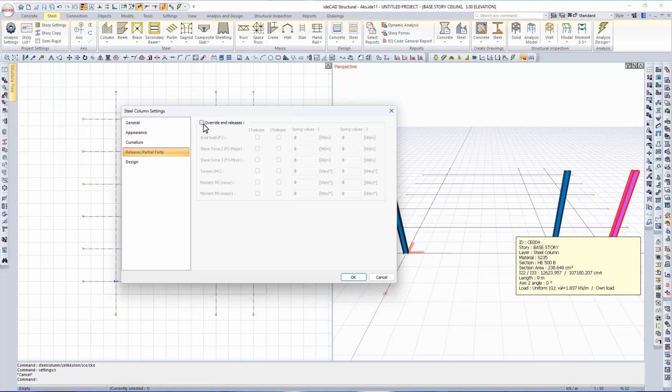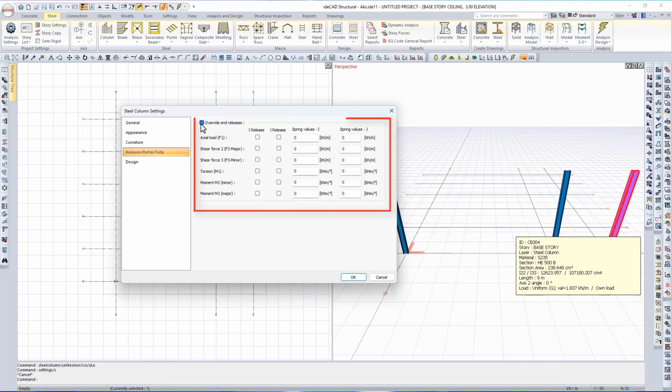If you're not modeling any connections initially, you must define end releases from the Release tab found in the Elements Properties. You select the member, right-click, choose Properties, and go to the Release tab in the dialog. Click the relevant checkbox once. It becomes active and editable. You'll see checkboxes for axial force, shear forces, major and minor, moments, major and minor, for both I-end and J-end.